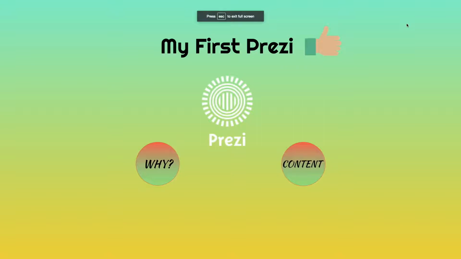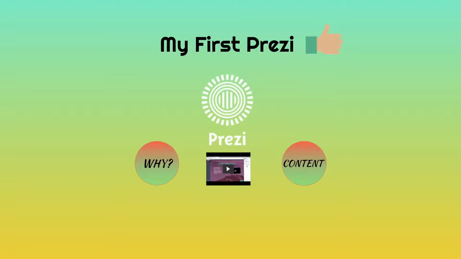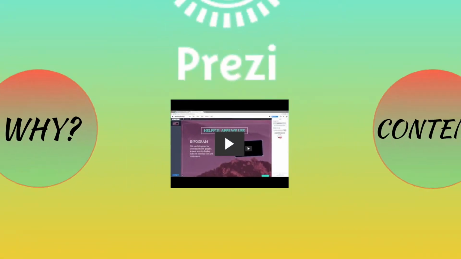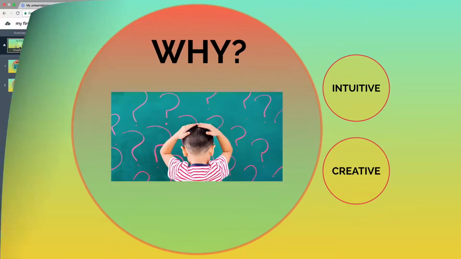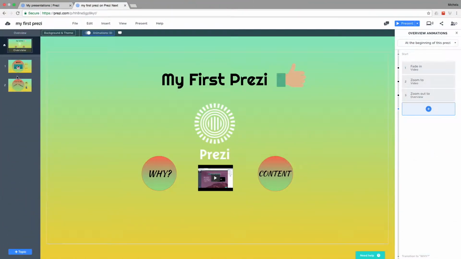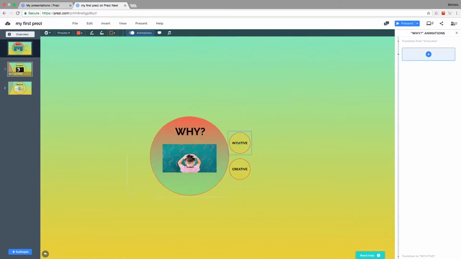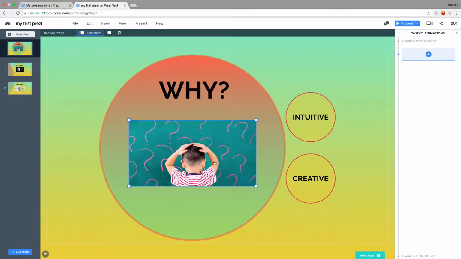This is the first slide with the overview. Then we make the video appear. We zoom to the video. We go back to the overview and the next step is towards the first topic, like this. After animating the overview, we animate the first topic. We select the picture, we click on plus, we click on fade in, and there is the first animation.